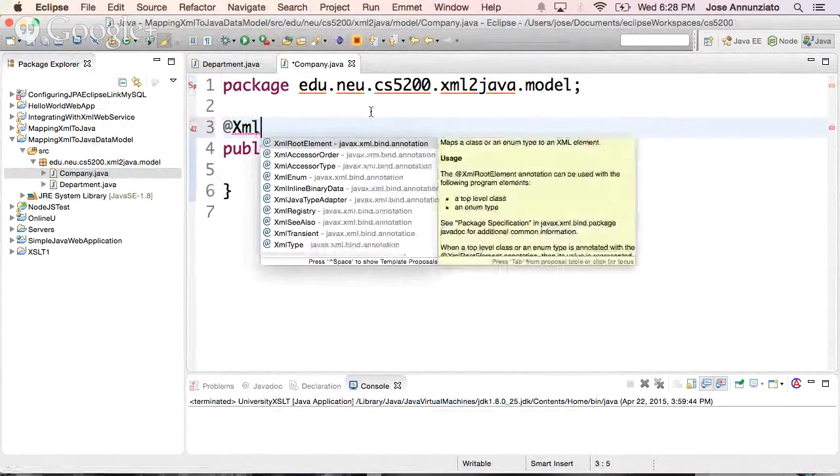XML root. Notice that all the annotations that we're using are under the following package, javax.xml.bind.annotation. That package belongs to Java's API to be able to work with XML in general, which is called JAXB, a Java API for XML binding. Binding as in, how do I bind Java data models to an XML data model? Let's create a binding between the two.